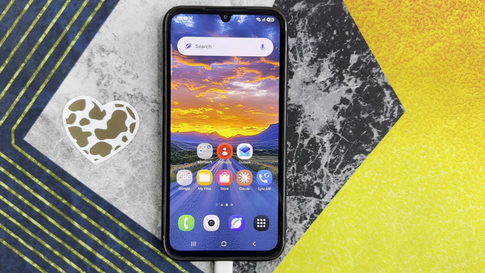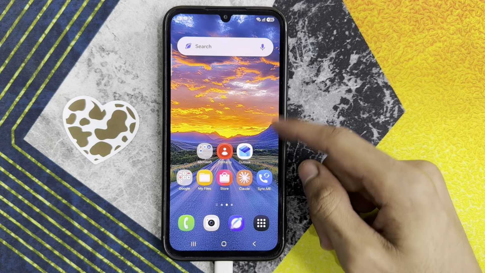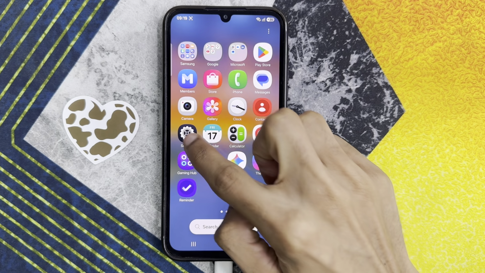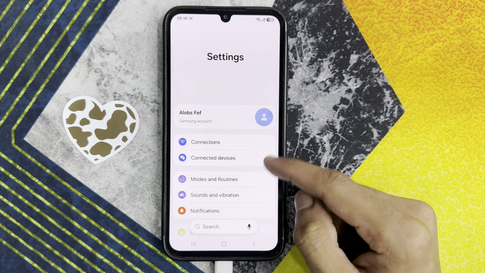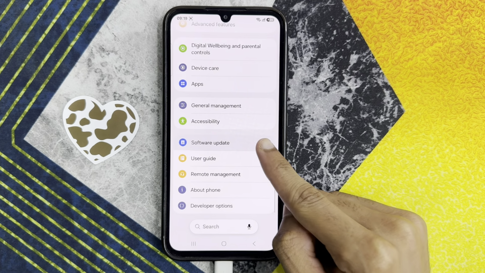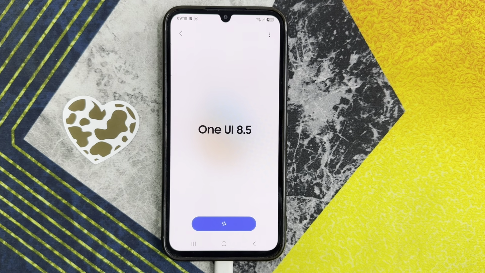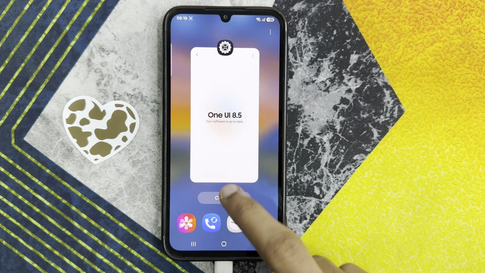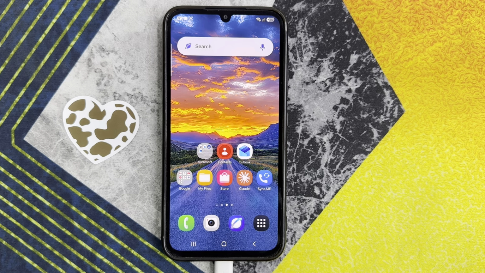But if it is not solved, go to the app library and click on the settings app. Now in settings, scroll down to the end and click on software update. You will check whether your software update is the latest. If it is not the latest, update your software to the latest. After updating the software, go back to the home screen. You will see your problem is solved.